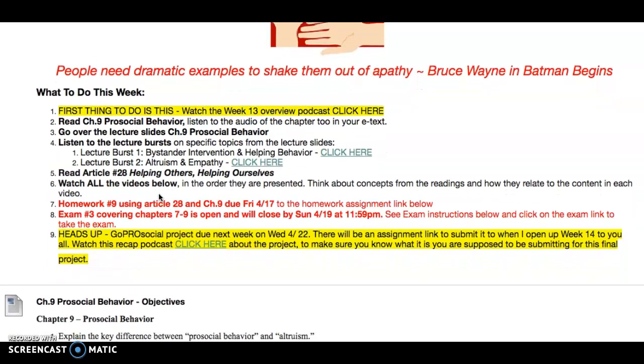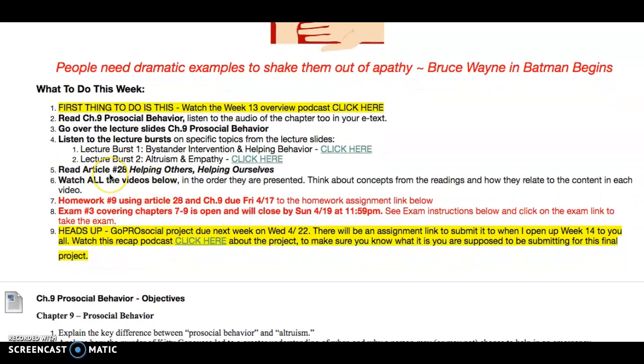Then you're going to want to go ahead and read the article. Article 28 deals with helping others, helping ourselves. So it looks at 2 different positions on empathy and altruism, and those deal with Batson and Cialdini's viewpoints on why we help. And so those are kind of like the primary viewpoints that you're going to be looking at, and you're going to tie into the homework for this week.